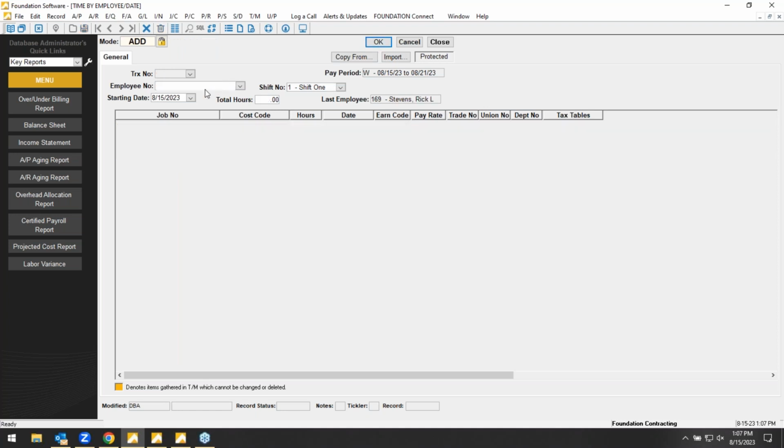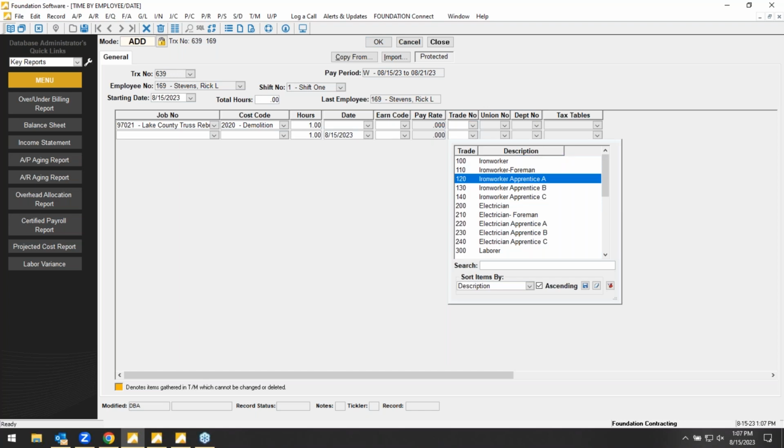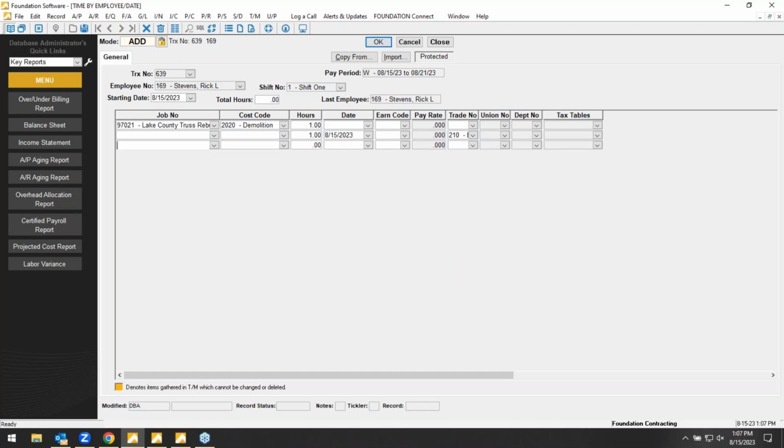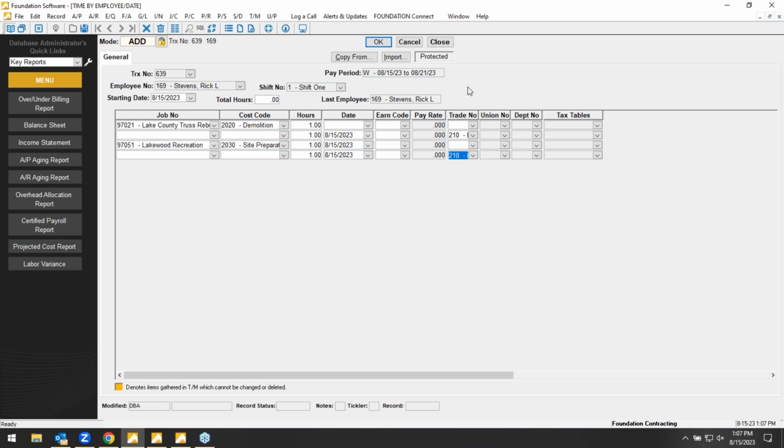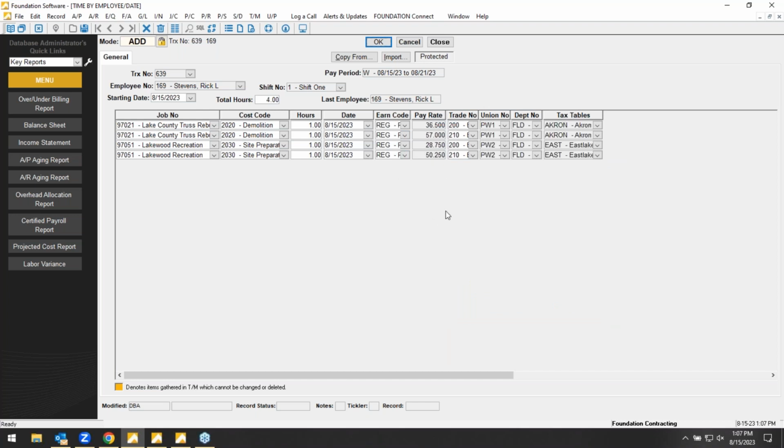Now, another example here, and this is getting into a bit of an exaggeration. Let's use Rick again. Rick's working that Lake County job for an hour as an electrician. We'll go the next hour, bump him up to a foreman, like we did on that previous time card. Then we'll send him out to a different prevailing wage job that might have different rates, and we'll do the same thing. 1 hour as an electrician, and then the last hour on that same day as a foreman. So now we're going to see when I press enter under pay rate, 4 different rates that come in: electrician and foreman rate for this job, electrician and foreman rate for the other job.